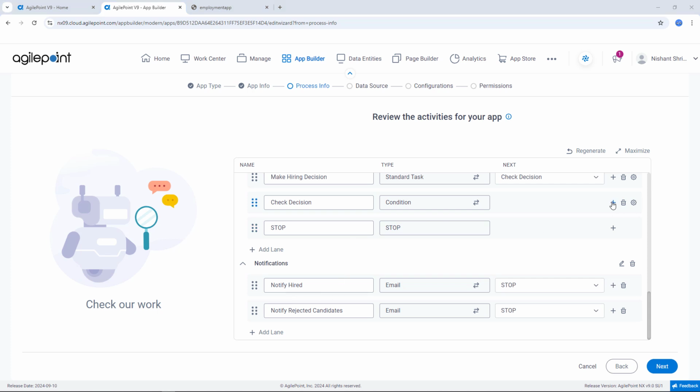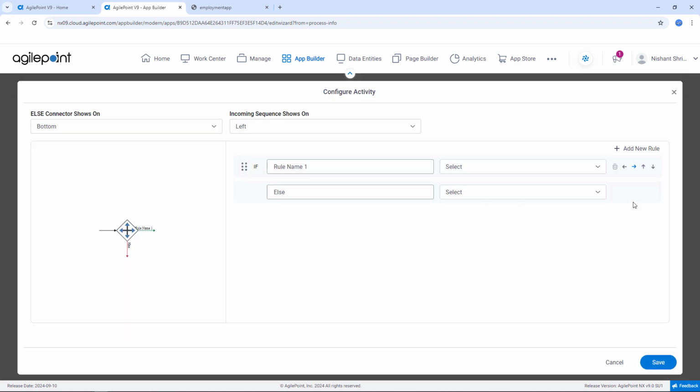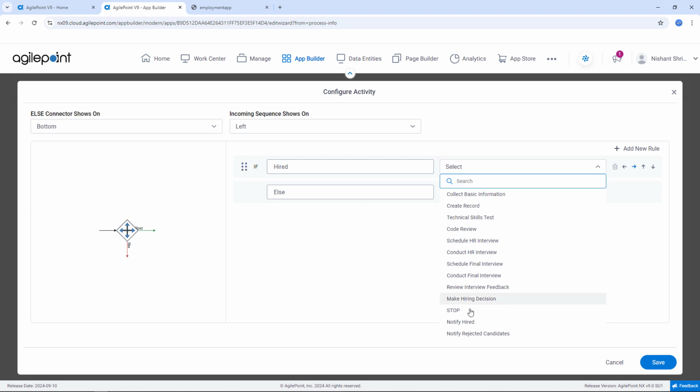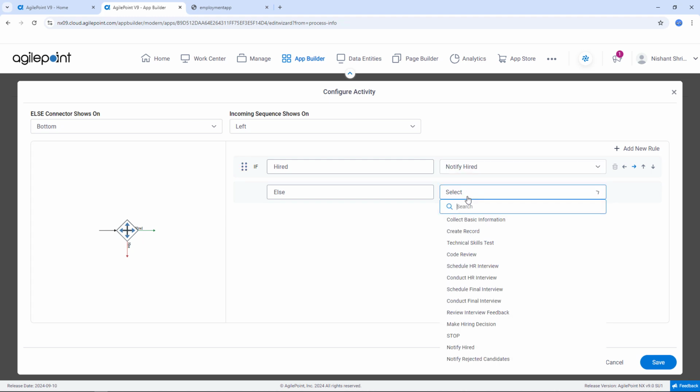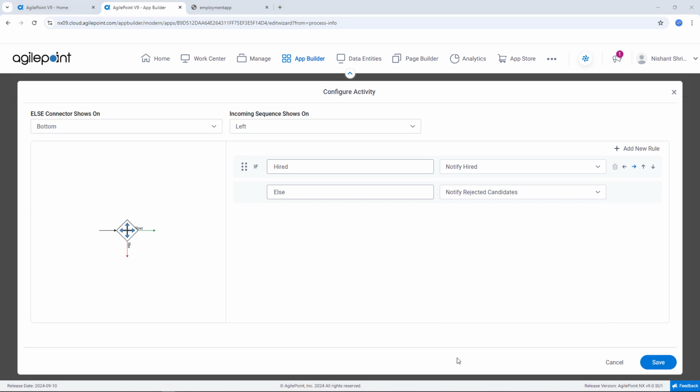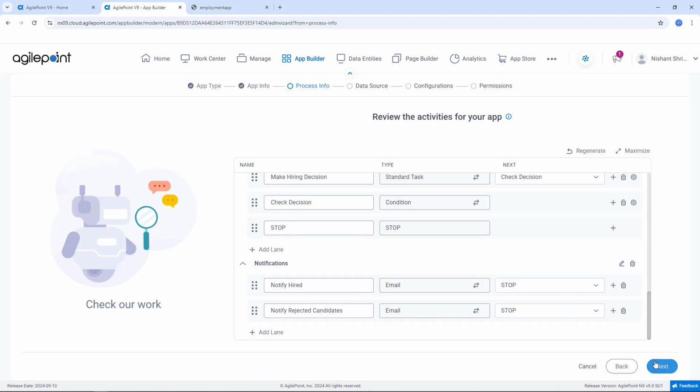Okay, so let's go ahead and configure our condition here. If hired, we're going to go to the notify hired activity. Otherwise, we're going to notify a rejection. Now, if you're familiar with AgilePoint, you know that you can add multiple rules together, as well as change where the else or incoming sequence is shown. For my purposes, I'm going to go ahead and leave this as it is and click Save.